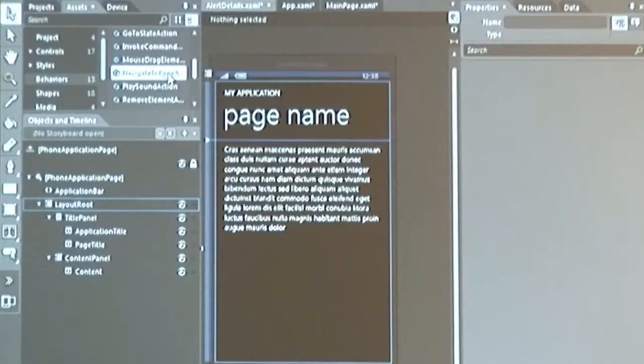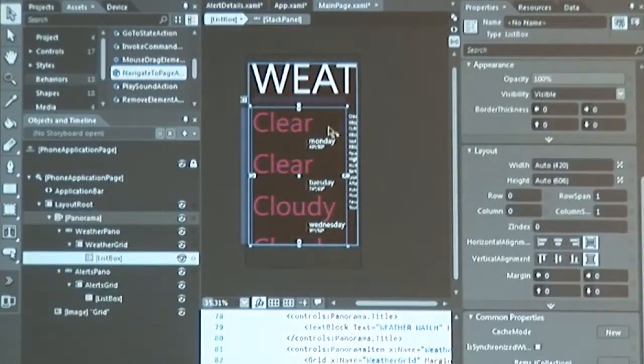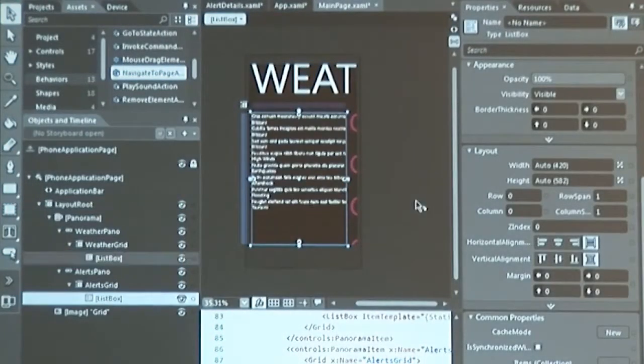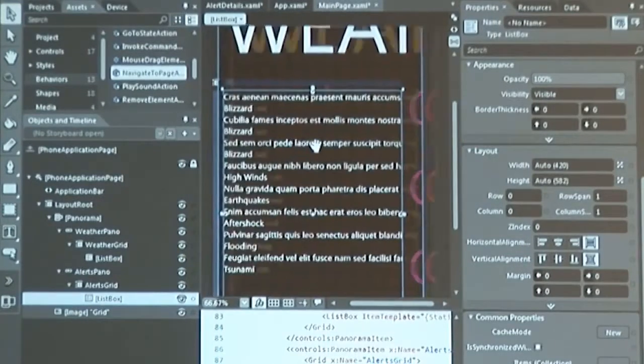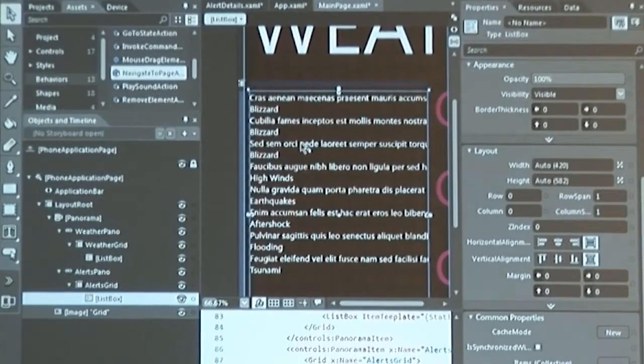So there is a navigate to page. Let's go to mainpage.xaml. We've created our alert details page. On our alert list box, which looks terrible, we want it so that you can click on an individual item in this list box and it will navigate to the details page and show you the details.